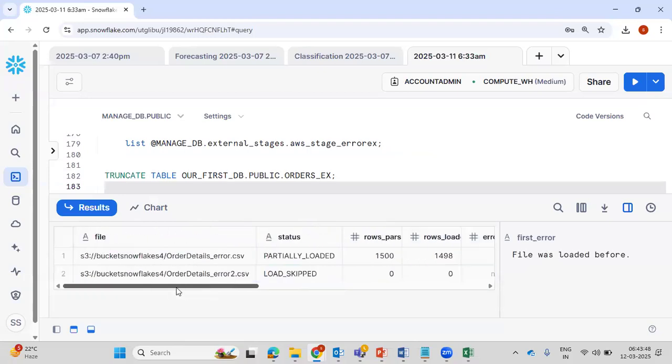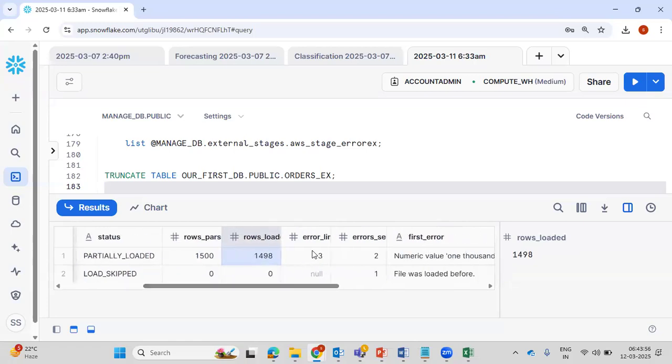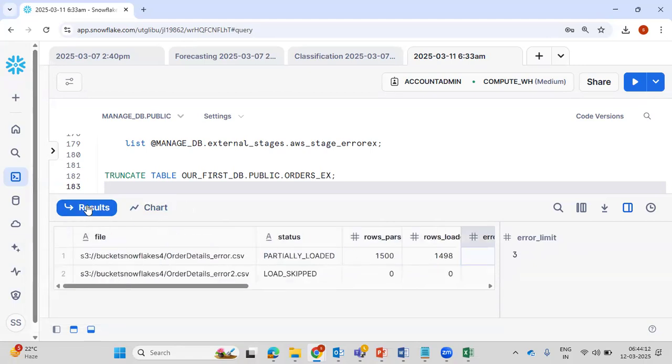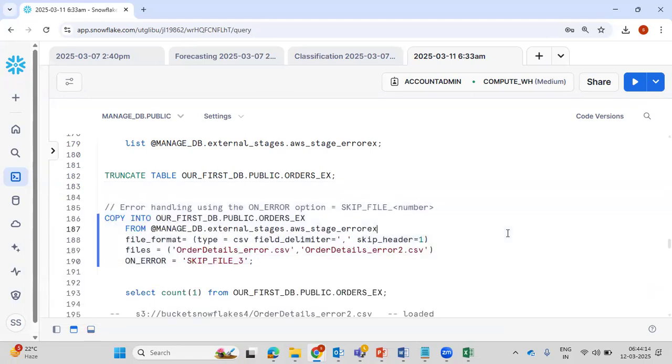But the first one is partially loaded. Of 1500 records, a total of 1498 records are loaded, and it ignored the 2 records. You have set the error limit 3, and you received 2 errors. So these errors are less than the error limit, so it is processed instead of stopping the load. Clear or not clear? Clear.